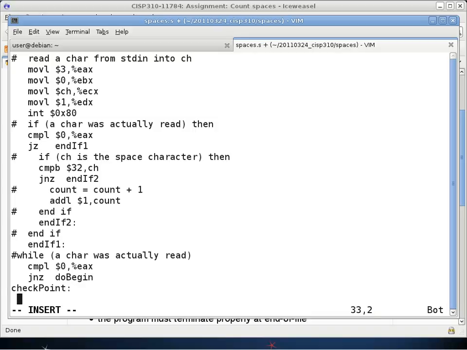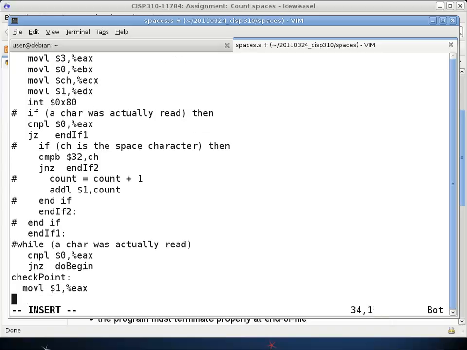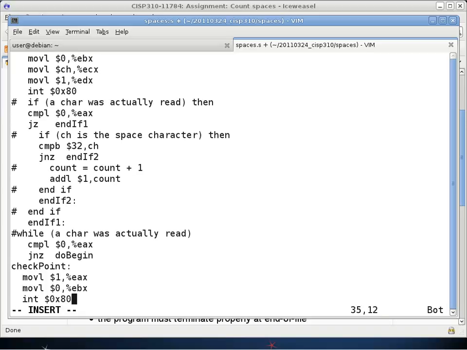So here's checkpoint. After checkpoint, I will exit the program. So we just have to load a 0, 1 into EAX, a 0 into EBX, and then we ask the operating system to get this program exited.